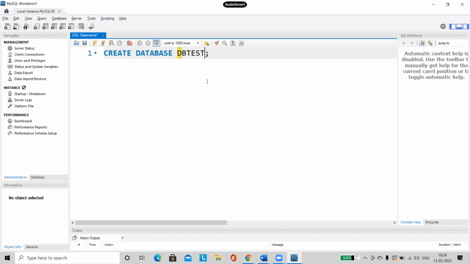You can create any name, whatever you want. You can give your name or any other name and create the database. So this is the first step you will be doing, right?